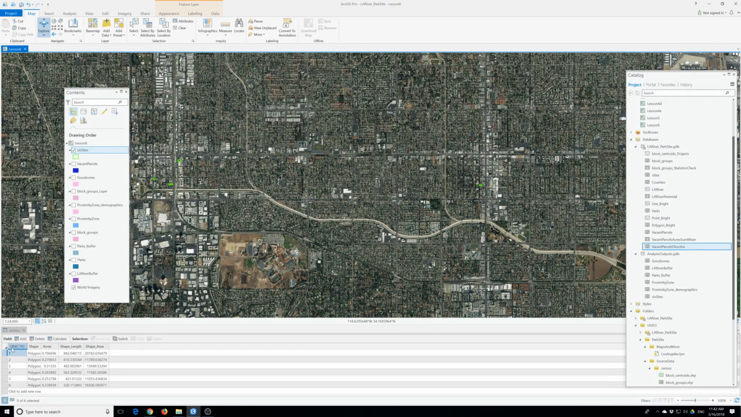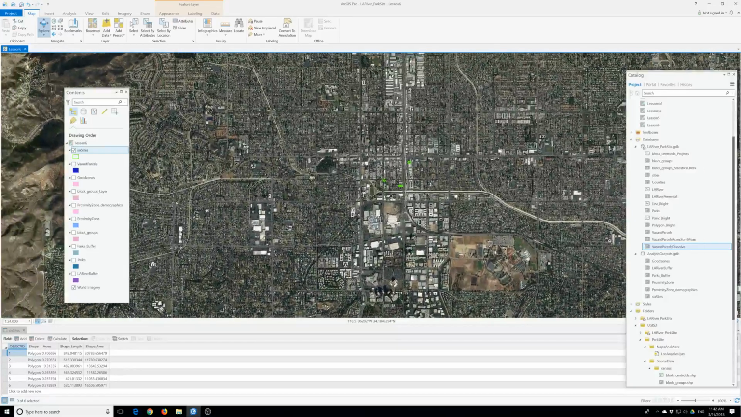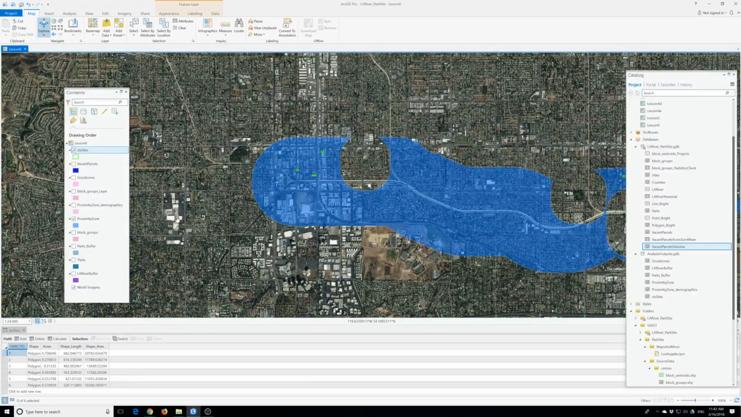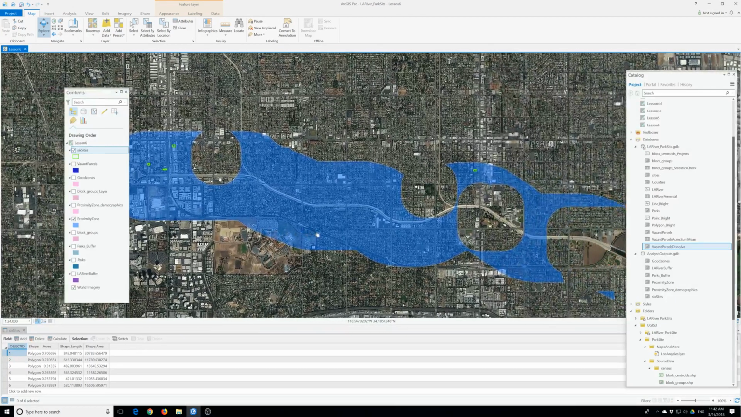In the contents pane, I don't see that thingy. In the contents pane, we will turn on the proximity zone. Proximity zone demographic, or proximity zone, which is right here. Optionally, I'm turning on the parks layer, and if necessary symbolize with a shade of green, which is fine. The view confirms that the site is near the outer range of the proximity.